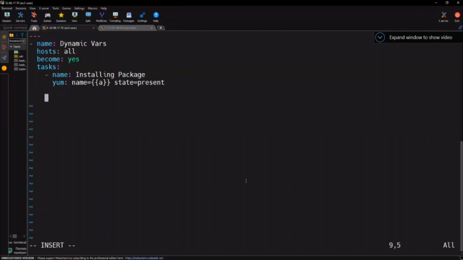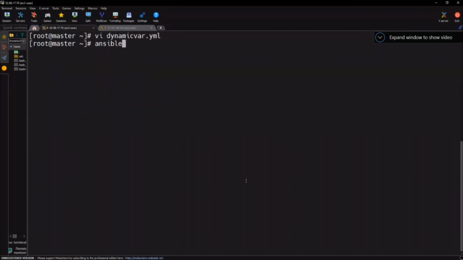Similarly, name: installing package, yum, what's the variable? I call it b. State is equal to present. Now let's run it: ansible-playbook dynamic vars, and then here you need to put extra vars, in double quotes. What is the a value that you want to provide?